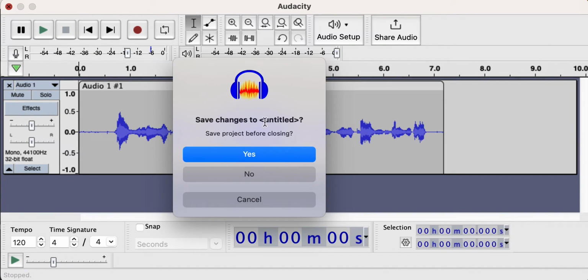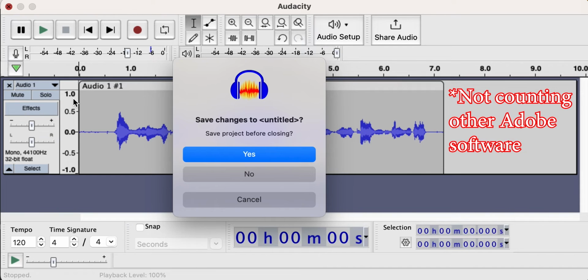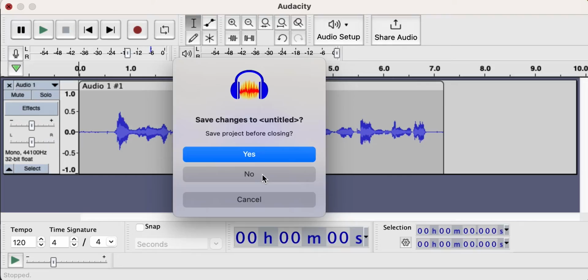Do you want to save changes to this? Because think of this like as a project, right? This is, in Photoshop terms, this would be the PSD file that only Photoshop can read, and I've exported a JPEG, kind of for that analogy. I'm gonna click no, because I don't want to save that.